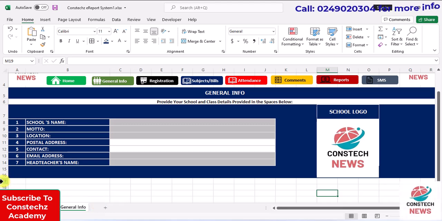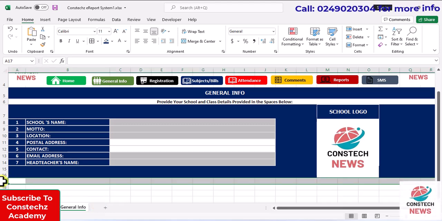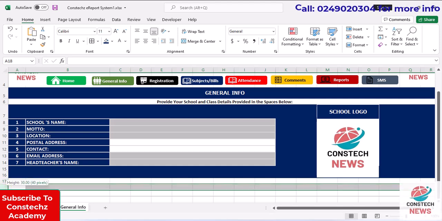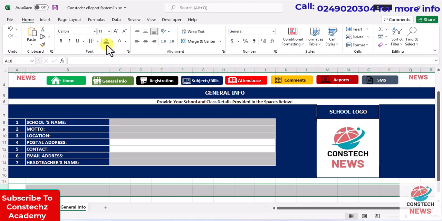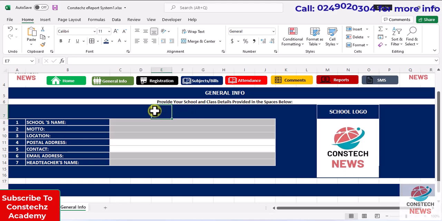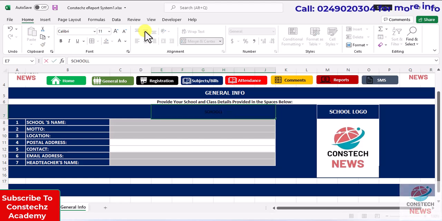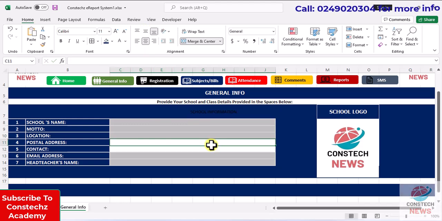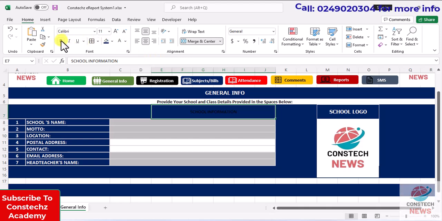Now from 17, we'll leave it like that. Now let's come to 18. We're going to expand 18. Expand it and we'll give it that same color. Okay, so here, let's do something. Select the whole of here and merge and center, and select this one. Write class information, school information rather. School information. So give it bold, increase the font size to 16.